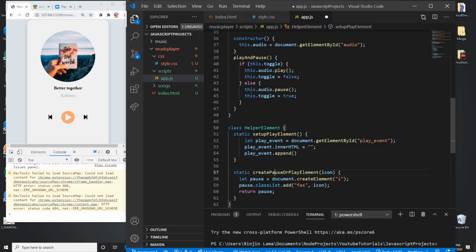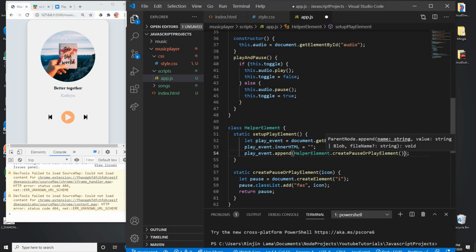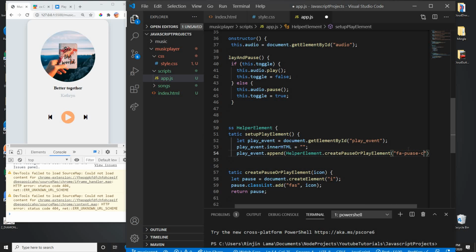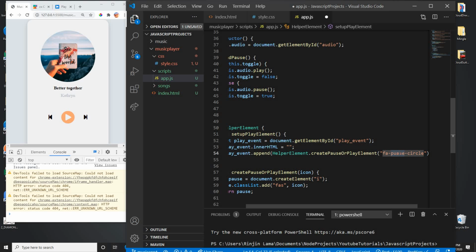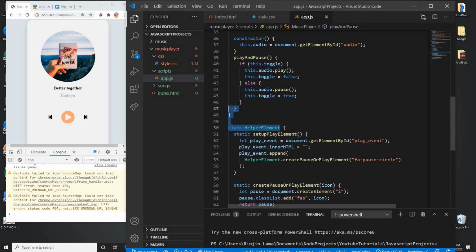And this element is going to be the element from here, static element, which is a helper element dot create a pause and play element. So I need to provide what is going to be added here, the brand new one. Whenever the user clicks play, I will add something called fa pause, and this is going to be the icon. So whenever they click the play button, it will change back to the pause one. Whenever I click this button, it will change back to the pause one.